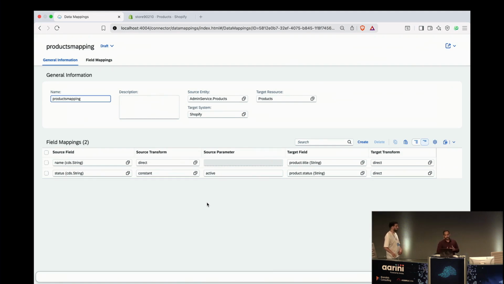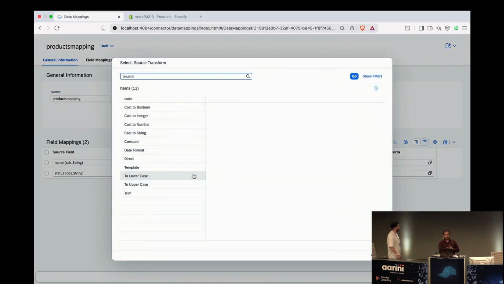If it is active, then it will be visible in your store and then you can sell it. For things like this, currently we are supporting source transformation and also destination transformation when you're getting data from an external system to your product, right?